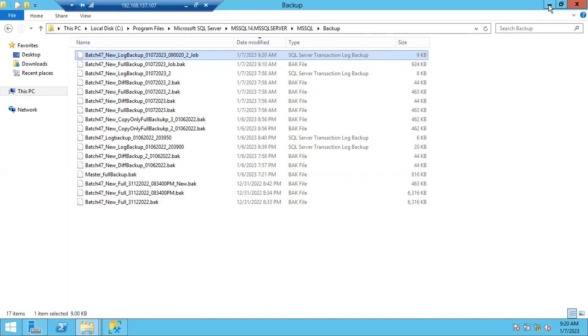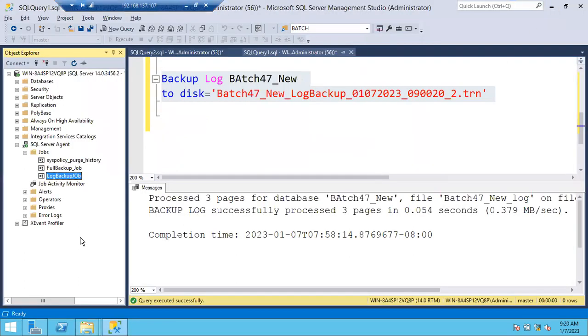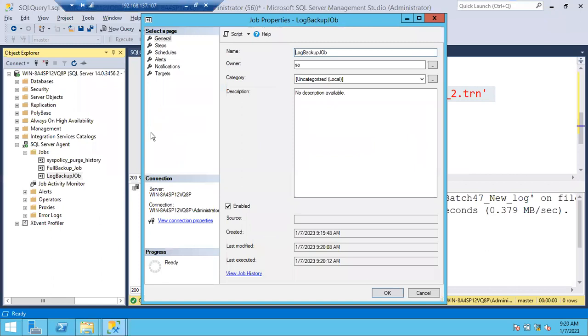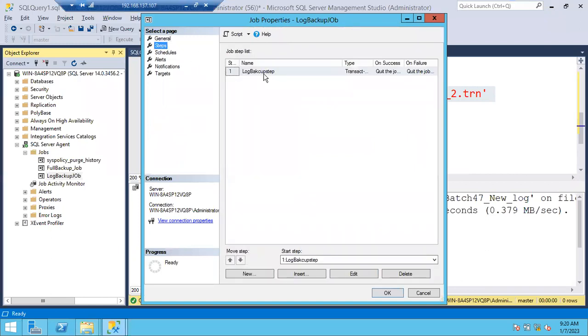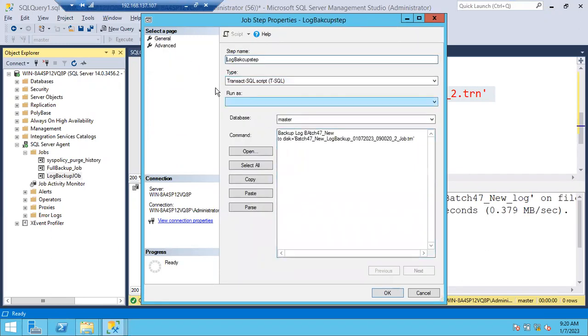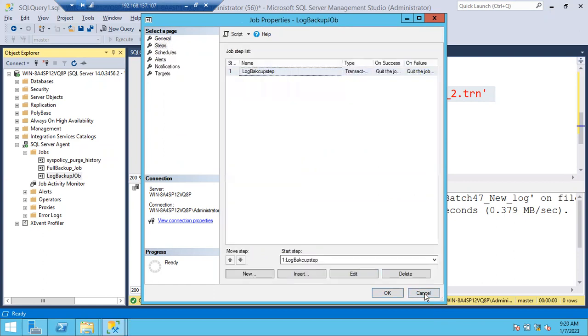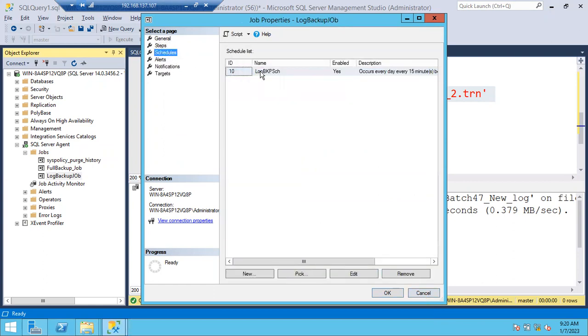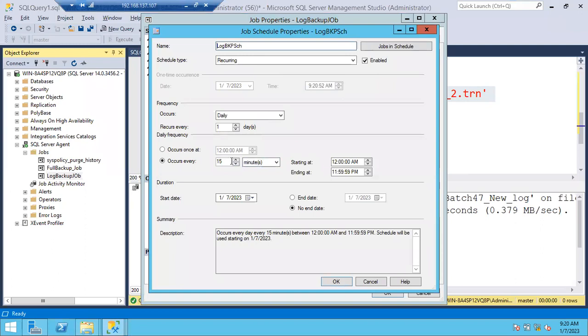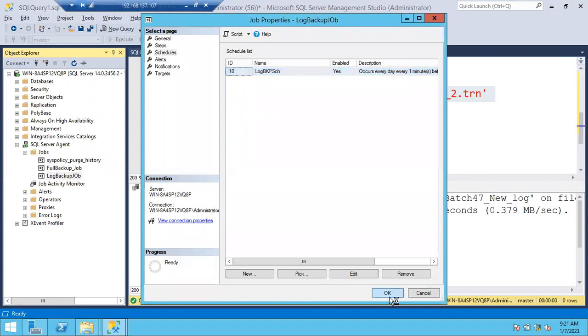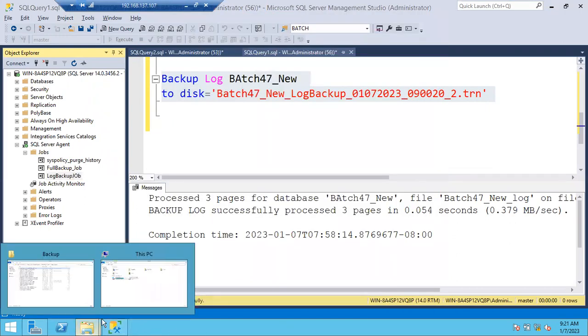Or do you want me to, sir? I don't want to wait till 9:30, sir. Okay, chalo, do one thing. We'll change it to every 1 minute. Sorry, not here. Schedules. It is now running every 15 minutes, right? We'll change it to every 1 minute. Done. Click OK.